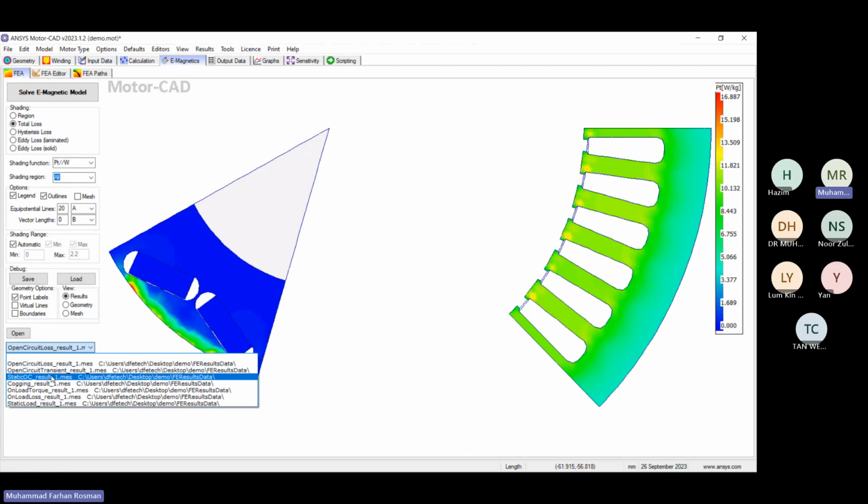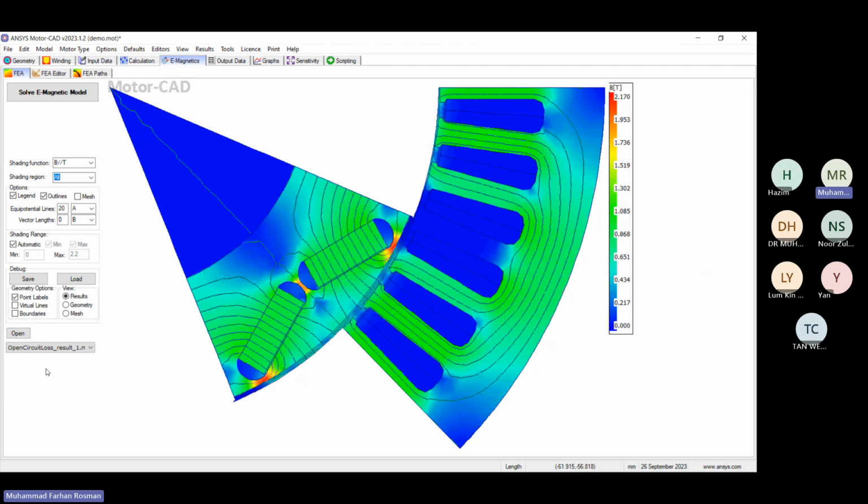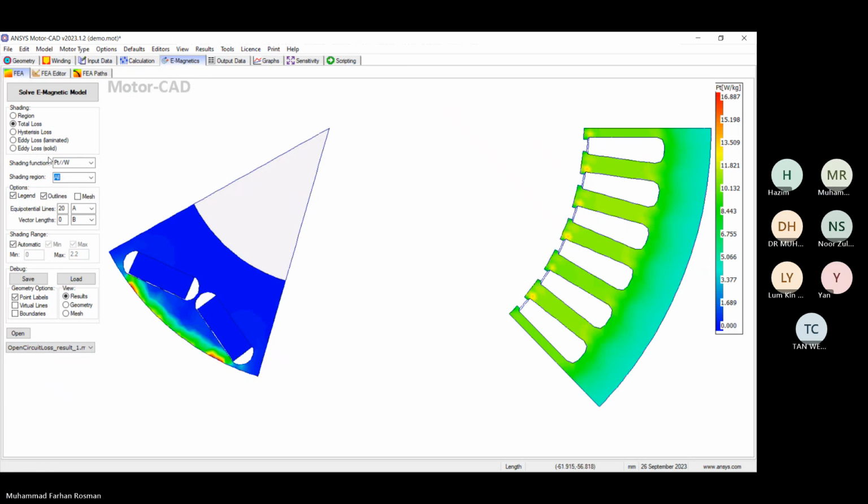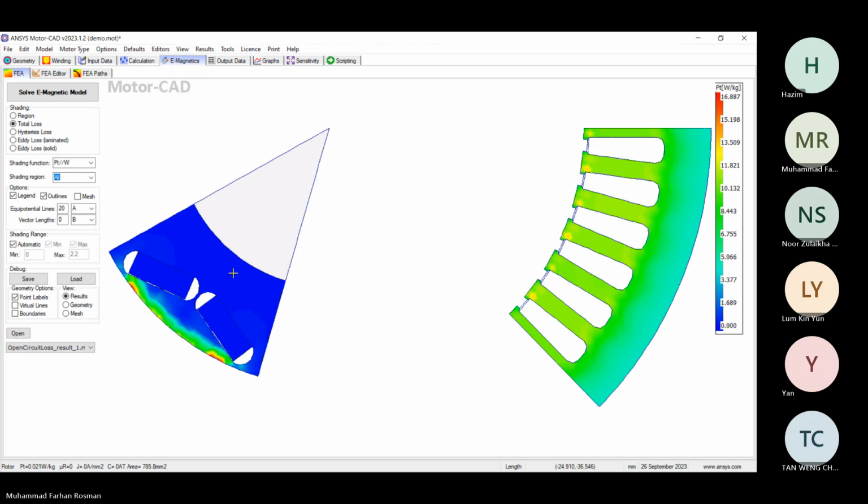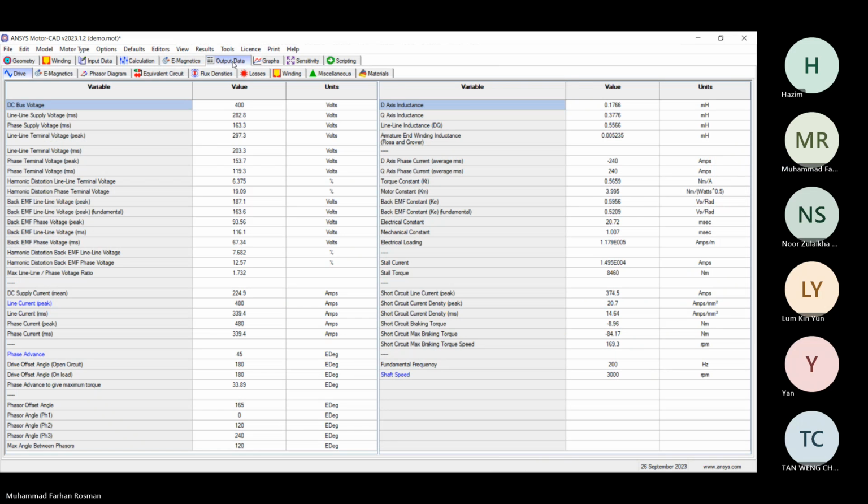and then like this is for the analytical result. So all this you can observe, and then for the numerical result, you can just click on this output data. So you can see all the numerical results here, all the values and their units.